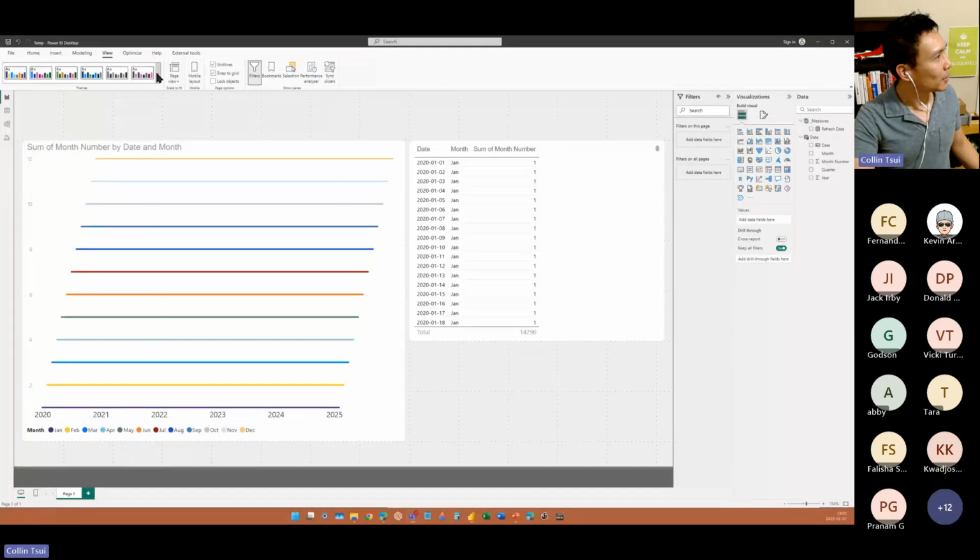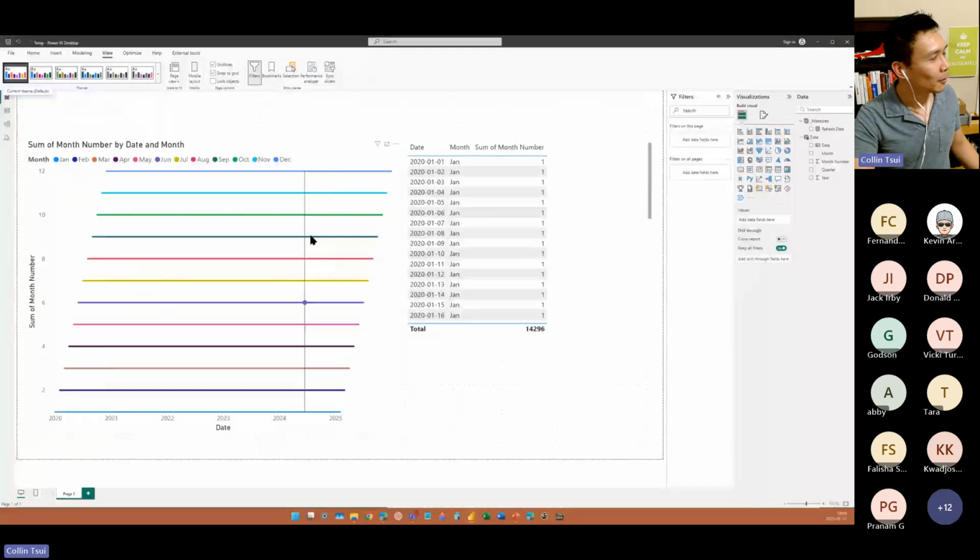And if you don't like the theme that you're using, you can always just go back to one of the default ones. It's fairly quick to change them back and forth.